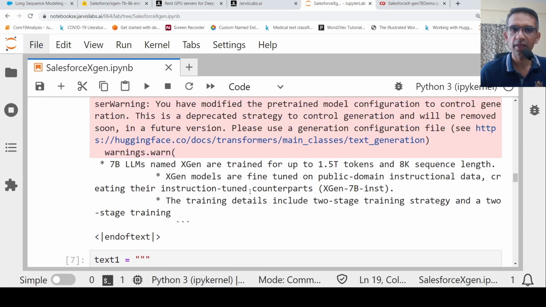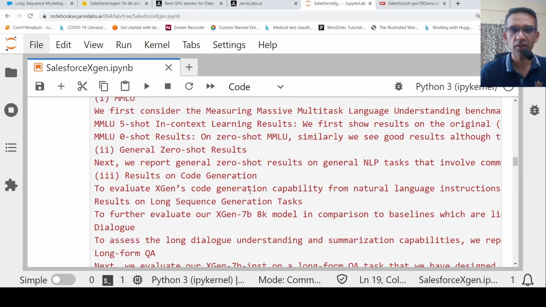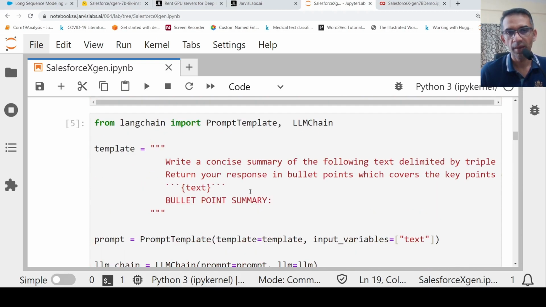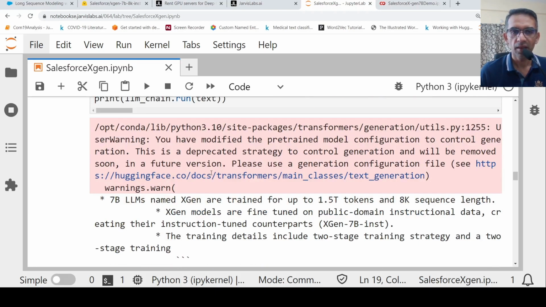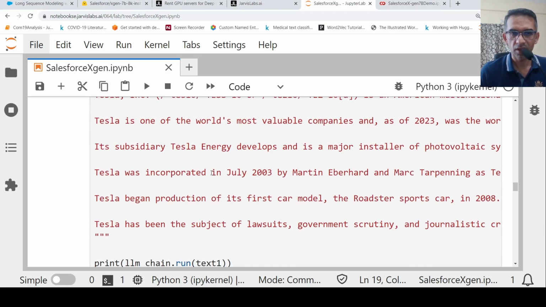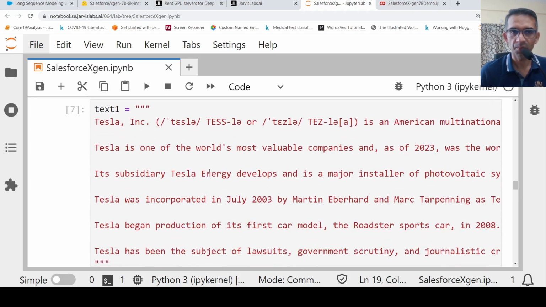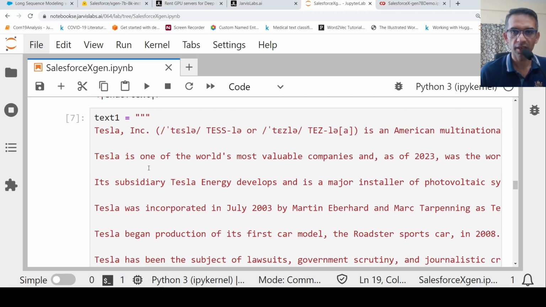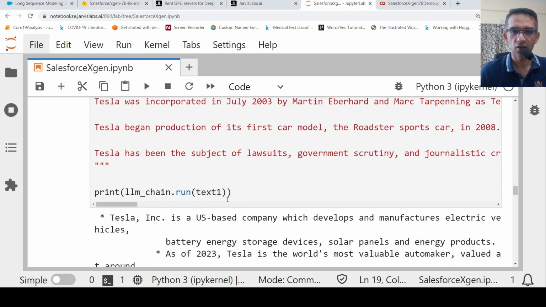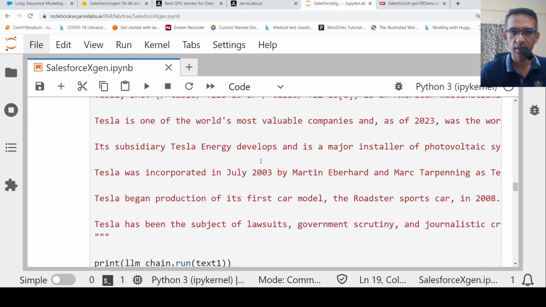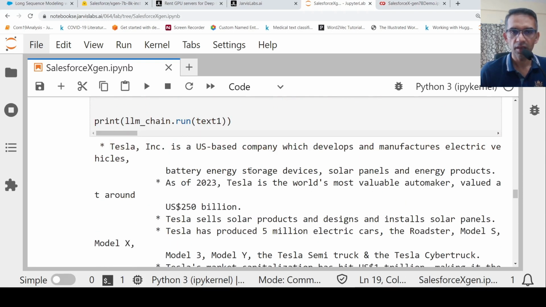It generated some kind of summary over here, but I'm not really satisfied with this summary. Maybe my template needs to be a little bit better. But then I said, okay, let me try with another text. Here I gave some text pulled from Wikipedia on Tesla. This is my text, and I say print llm_chain.run text1. Here it generates a decent summary on Tesla.